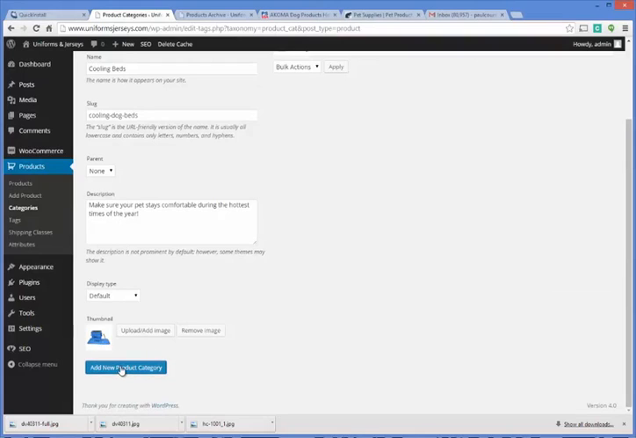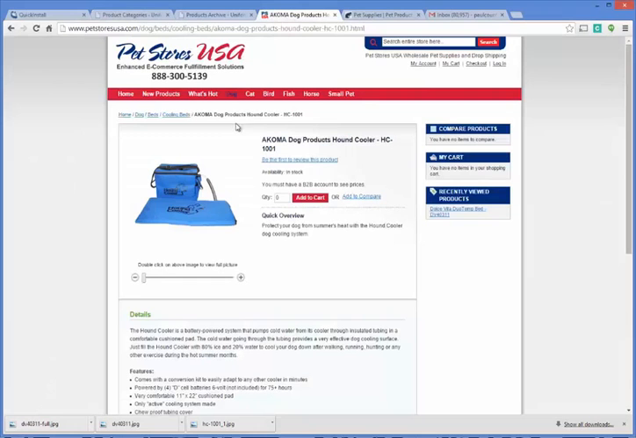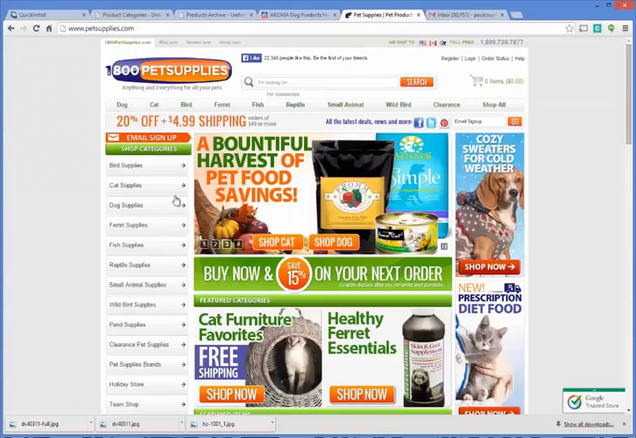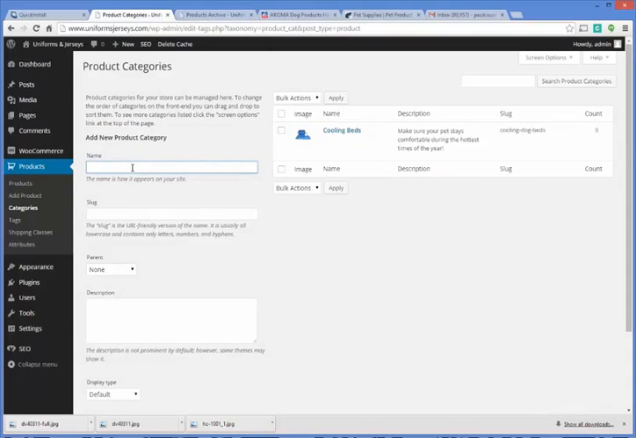Now you could spend some time creating some really nice looking images here if you would like, and I would advise doing that down the road. But for now, we're just going to go for basic here. So the other kind of bed that we're going to have is the heated bed. So we're going to come over here and we'll call this heated dog beds.